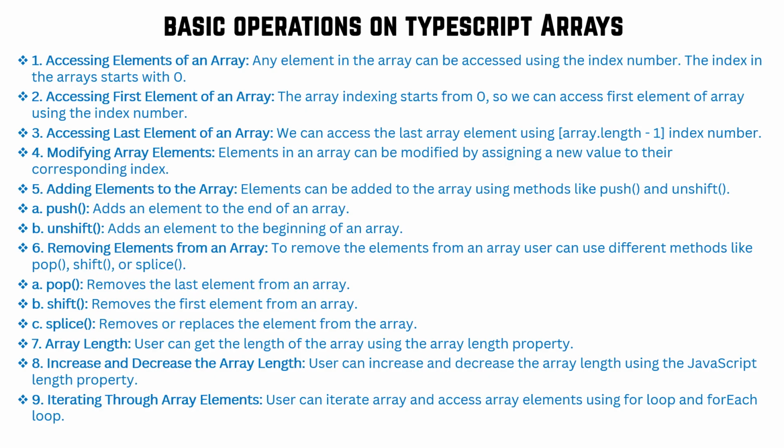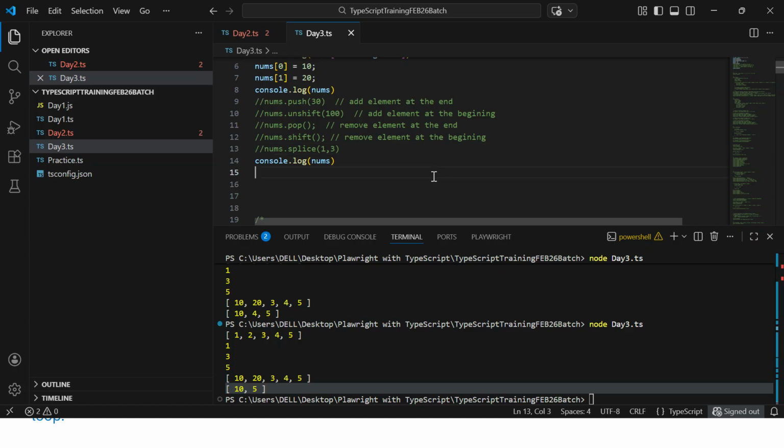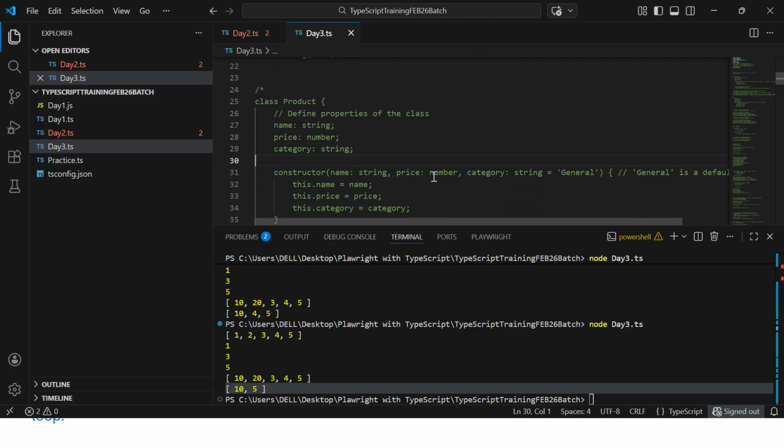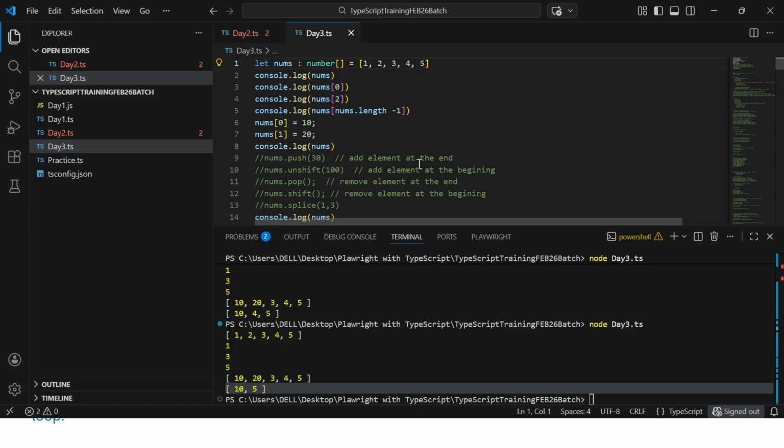Now you can get the array length. We already used the array length here, right? Whenever you want to print it out like that, okay. So we already used this array length minus 1. Now simply we can print it out.